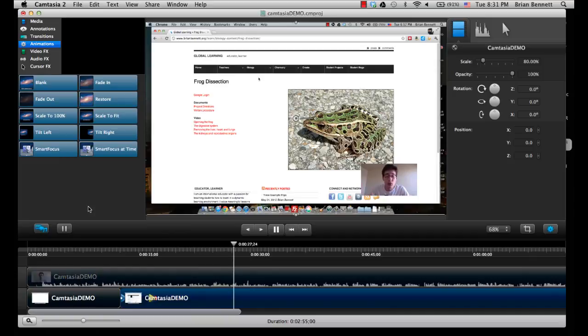Another animation that I use very frequently is the blank animation, and this changes the video in a particular method that you are describing. So the Smart Focus uses a zoom feature. The fade in, fade out will fade the screen in from black, or fade it out to black. So there are a lot of pre-loaded animations. The blank one is if I need to move the screen or move a window out of the way, and it's a very simple, again, click and drag.